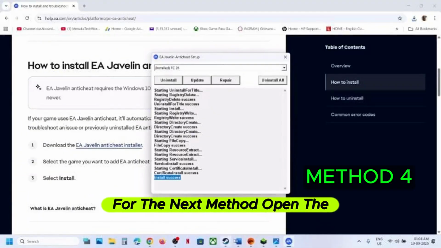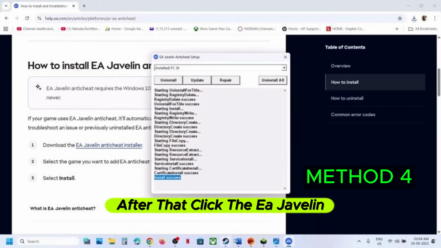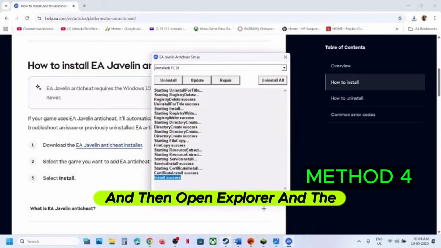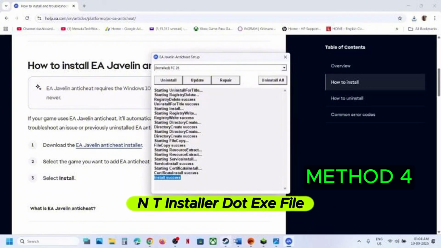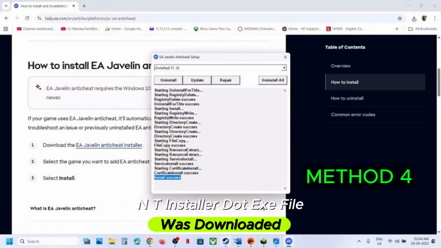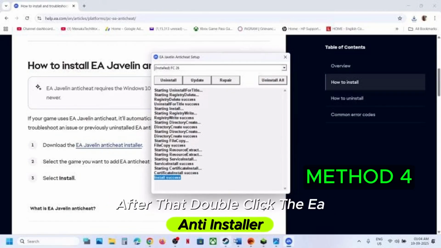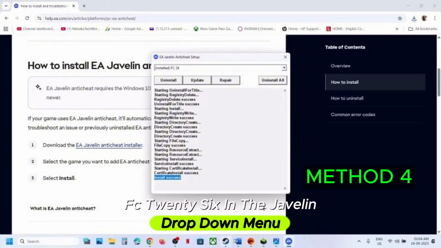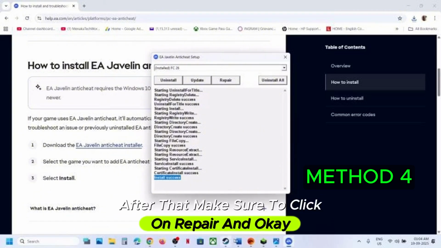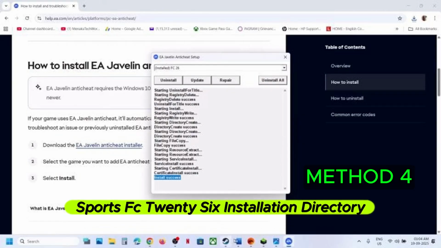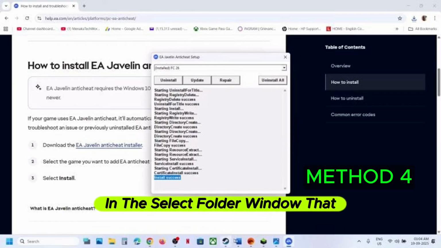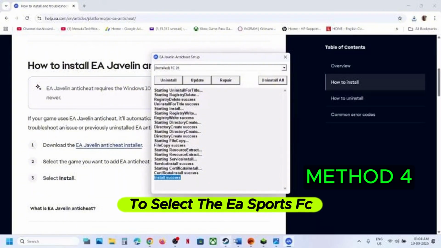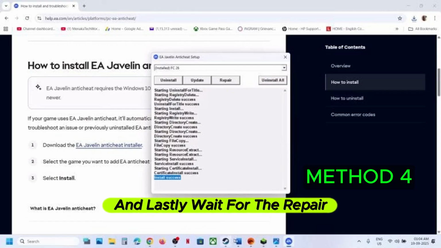For the next method, open the EA Javelin page. After that click the EA Javelin anti-cheat installer download link and then open Explorer and the folder in which the EAAntiCheatInstaller.exe file was downloaded. After that double click the EAAntiCheatInstaller.exe to run it. Now select installed FC 26 in the Javelin drop down menu. After that make sure to click on repair and OK. Then navigate to the EA Sports FC26 installation directory in the select folder window that opens, and then click select folder to select the EA Sports FC26 folder, and lastly wait for the repair to complete.